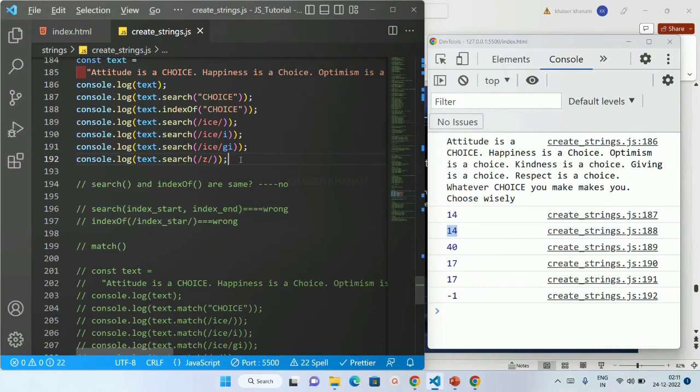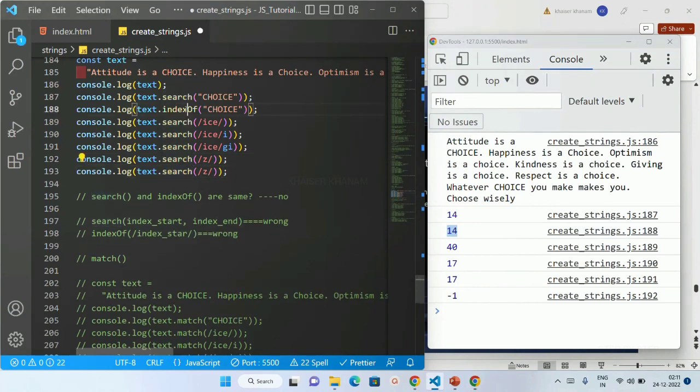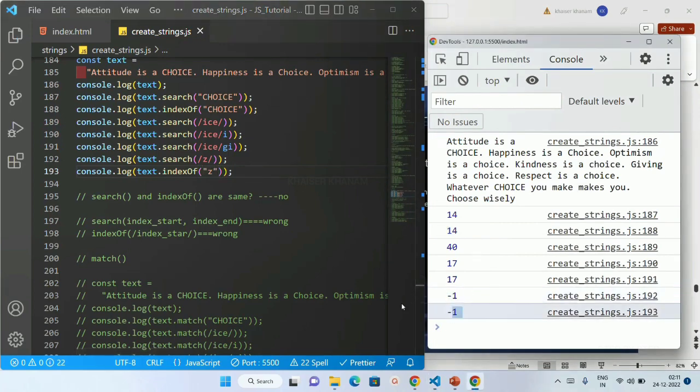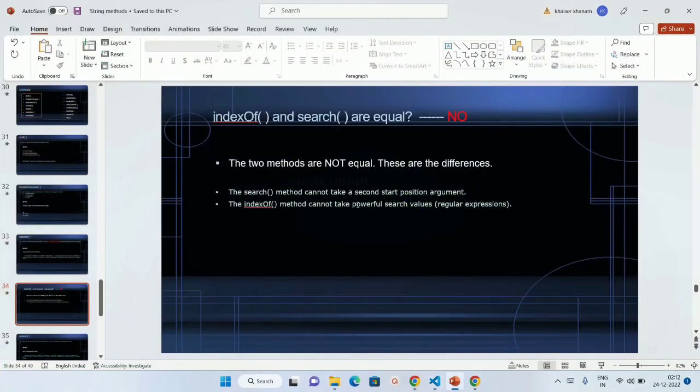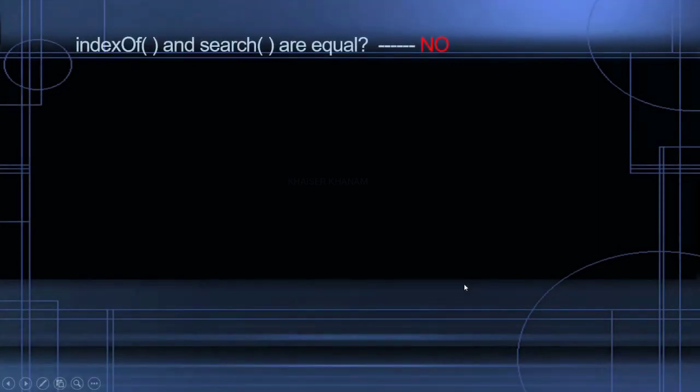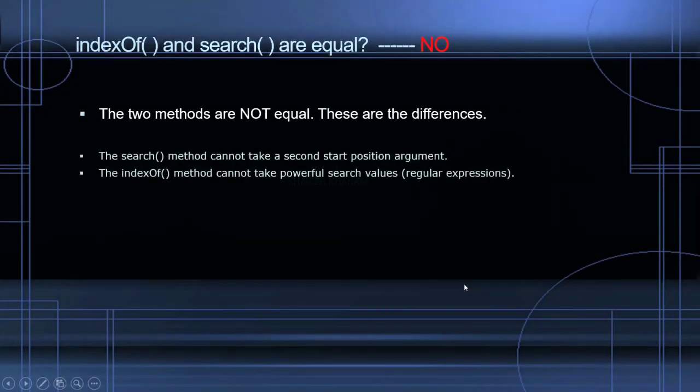In the same way, if I give here Z and indexOf, copy, paste, I will save. For both I will get -1. For this we will be getting the same results, but you should remember this: the indexOf method cannot take powerful search values like regular expressions, and the search method cannot take the second parameter. That is the reason both the methods are different.